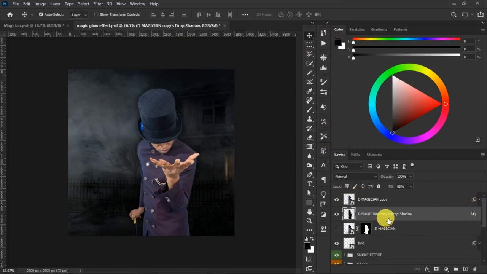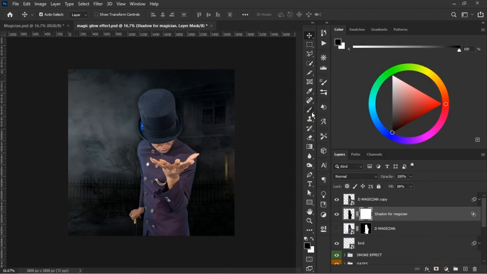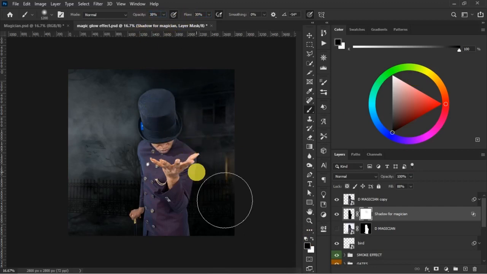So it's just something like this. So let's say shadow for magician. Okay, now hit on our layer mask, pick our brush. So let's just brush off some parts we don't want in the shadow. Just brush lightly. Let me increase this guy so I can see what is actually happening. Okay, brush lightly.